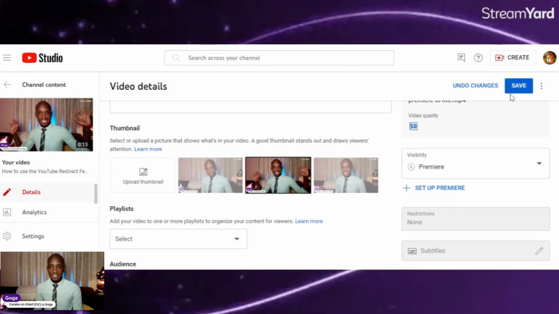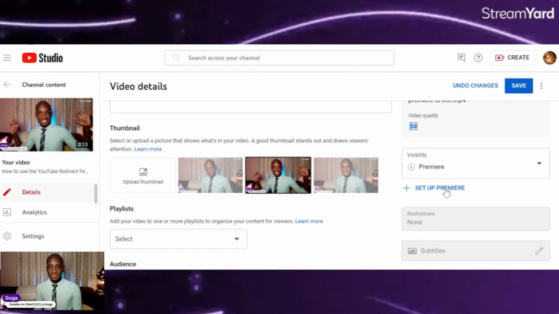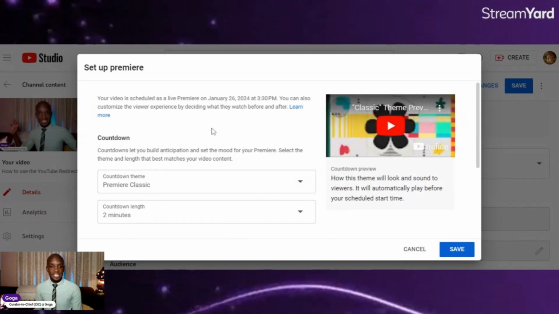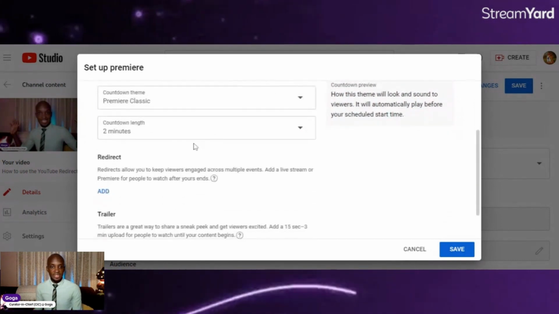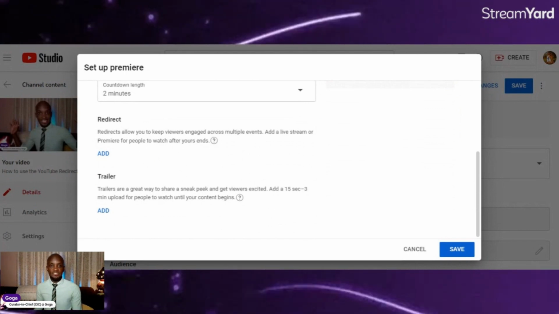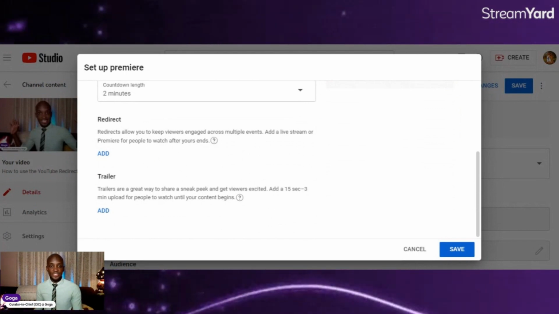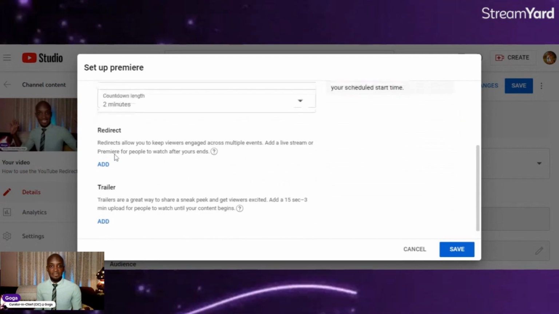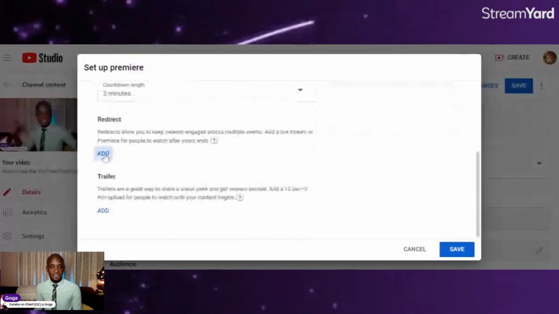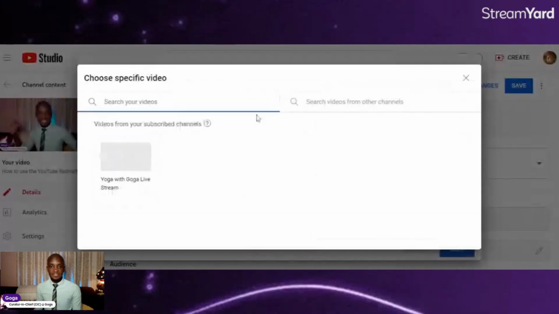And then once you set it as a premiere, you need to click on set up premiere. Once you set up premiere, you will see all these things, including a countdown, and then you'll see the redirect there. So this one, unlike the live stream which follows customization, you have to click on the premiere and set up the premiere itself, as it says up there. So you click on redirect, and then it gives you the same option.